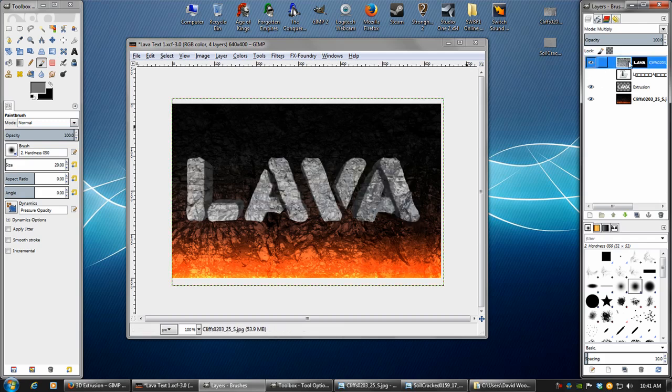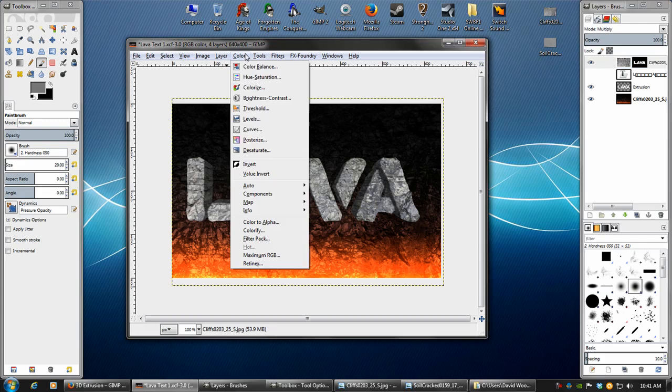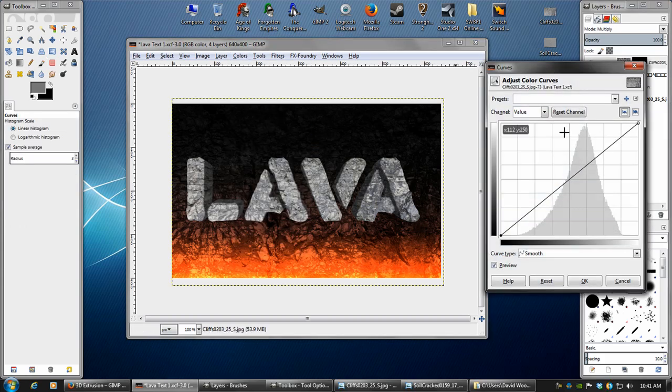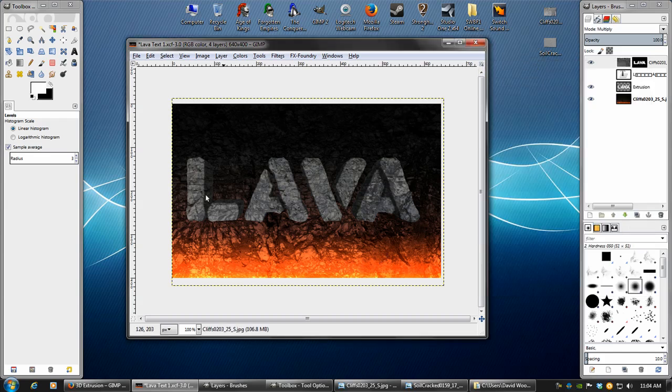This layer though, the rock texture is a little contrasted and I want to darken it up some. So we can go to Colors, Curves, something like that. That looks pretty good. Now our rock texture is a little flat. It doesn't have a whole lot of depth to it. So we're going to change that.